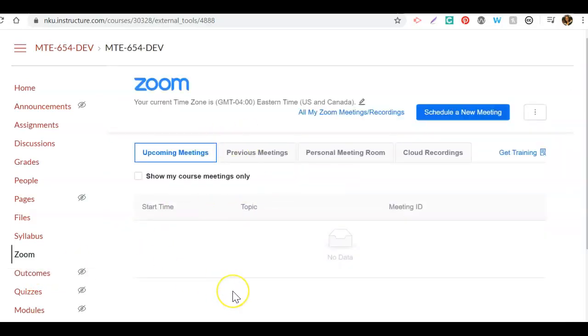Now what you're going to see here are a variety of options. You're going to see any upcoming meetings that you have scheduled, any previous meetings, and you can also schedule a new meeting. A meeting is just a session where you are connecting with whoever you want to connect with, probably students in this forum. You also have an option where if you have chosen to record your session, it'll be found under Cloud Recordings. Students will see that Cloud Recordings button under Zoom as well, so they can access old recordings that you have put out there also.